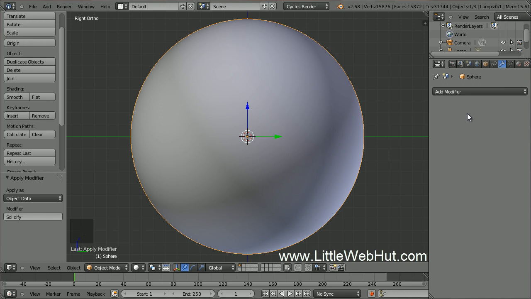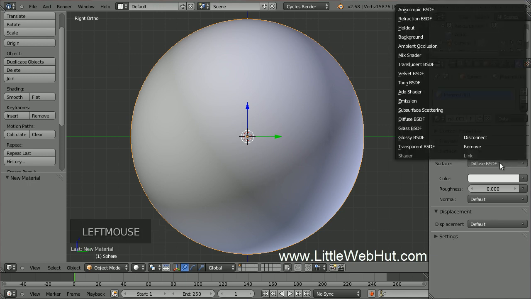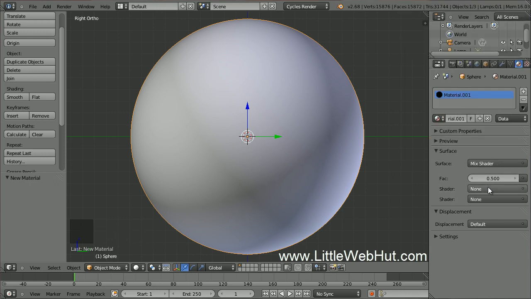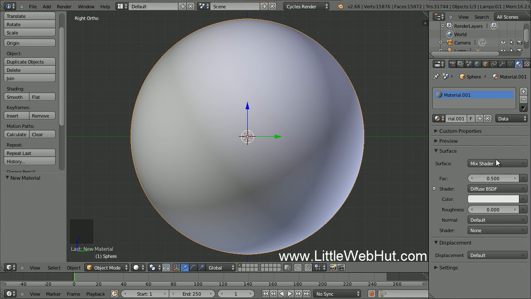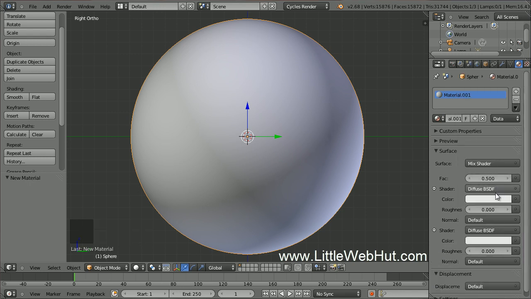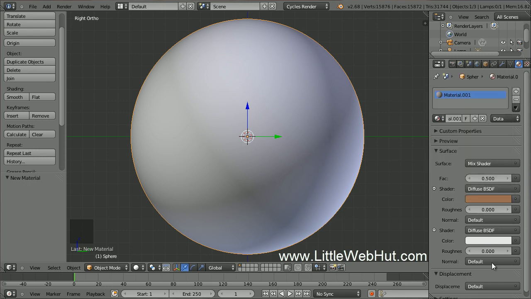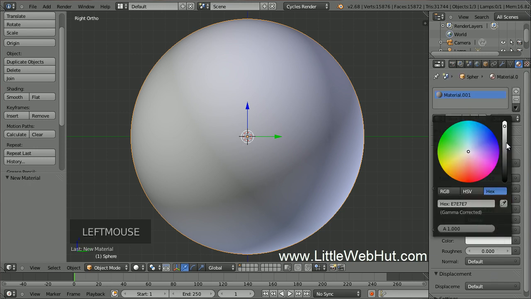Next, let's set the material for the sphere. So click on the Material button, and then click the New button. For the surface type, select Mix Shader so that we can combine 2 different shaders. For the first shader, select Diffuse. Then for the second shader, select Diffuse again. Set the color of the first diffuse shader to a brown color. If you want to use the same color that I'm using, then click on the Hex button and enter 9B6F54. Set the color of the second shader to black.